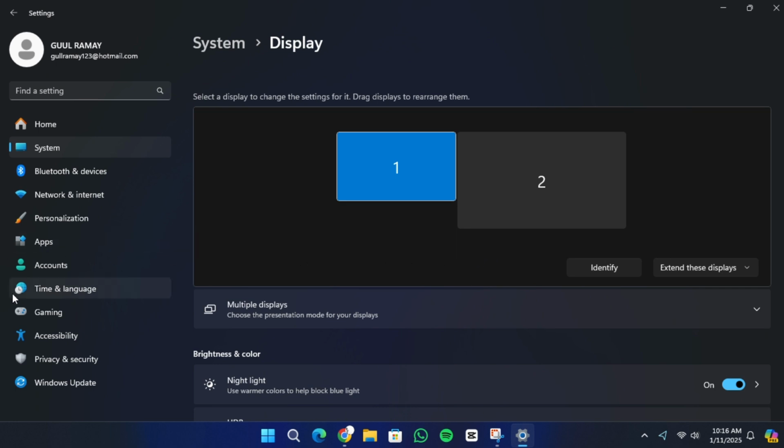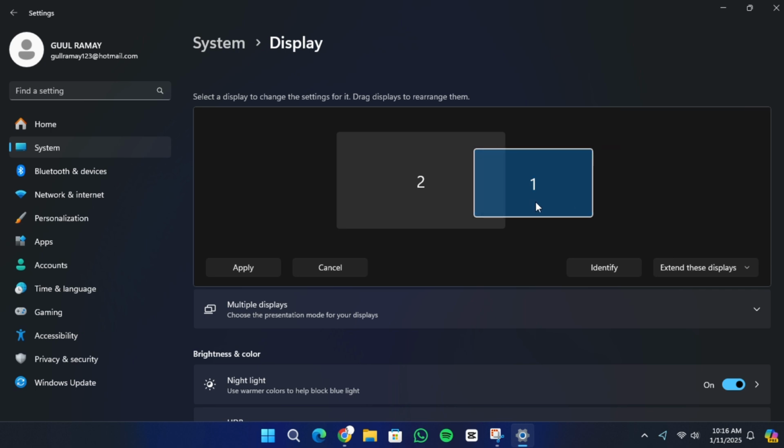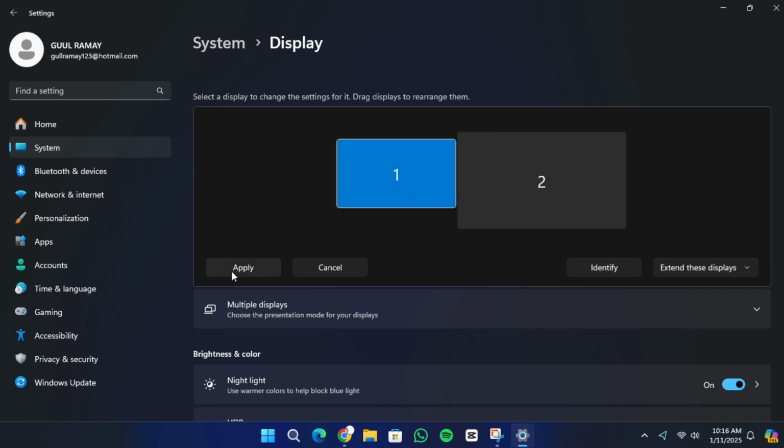If needed, go back to the display settings on your main PC to rearrange the monitors so they match their physical positions. You can click and drag the monitor icons to reflect how they are set up on your desk.